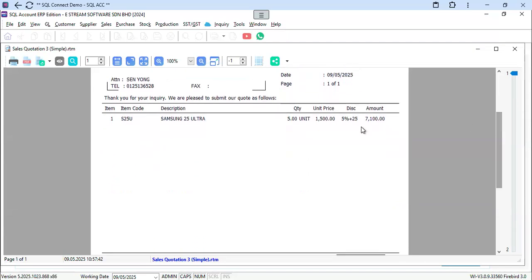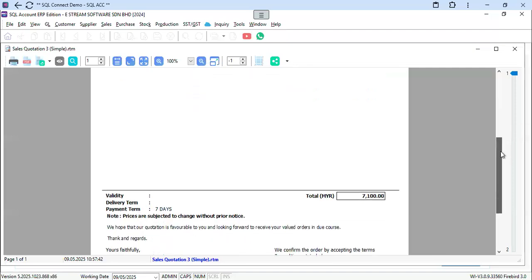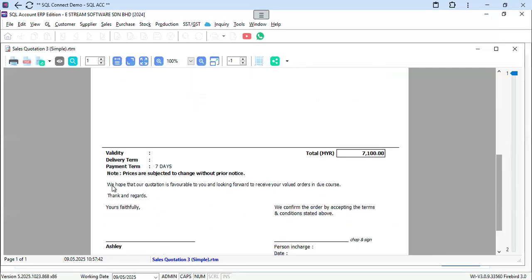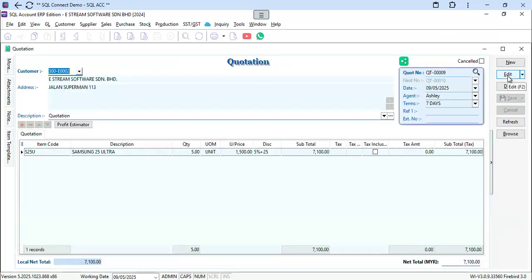So what we submitted earlier, we are selling Samsung S25 Ultra, 5 units. Per unit is 1,500, and we give a discount, so it becomes 7,100. Then over here, you will see validity, delivery terms, payment terms. You can update this validity and delivery terms. Where to update is, you edit back this quotation.